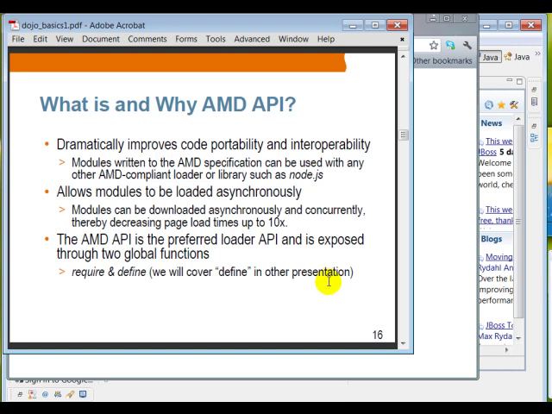So what is AMD API and why? AMD API was designed in Dojo 1.7 mainly for various advantages. It dramatically improved code portability and interoperability. Modules written to the AMD specification can be used with any other AMD compliant loader or library, such as Node.js. It also allows modules to be loaded asynchronously, so modules can be downloaded asynchronously and concurrently. It could speed up the loading time up to 10x.